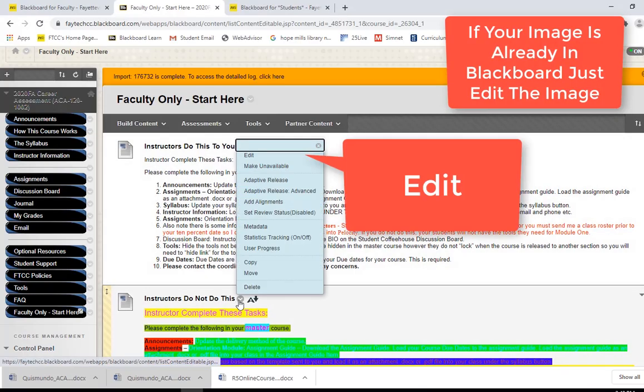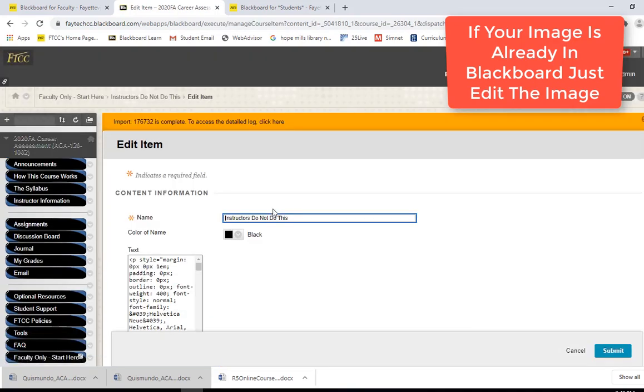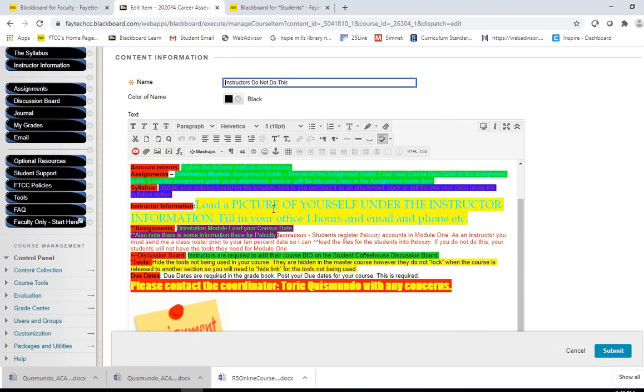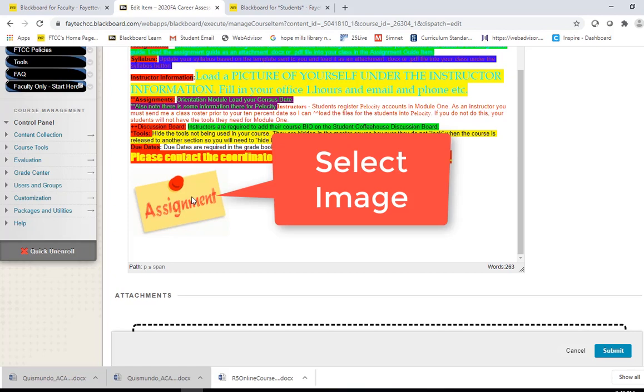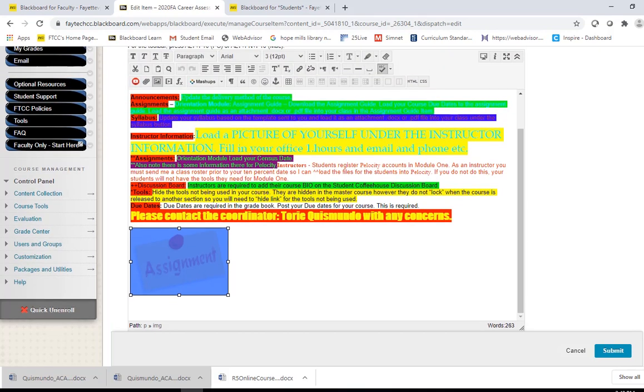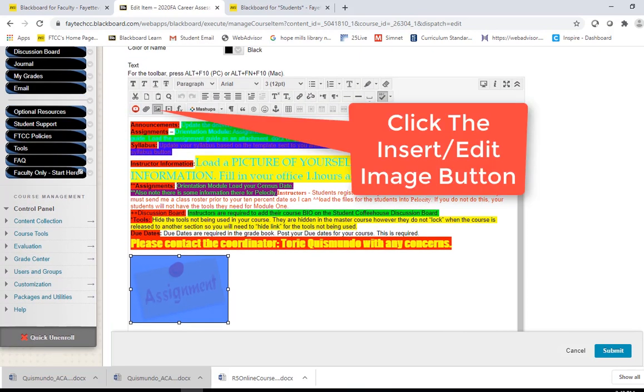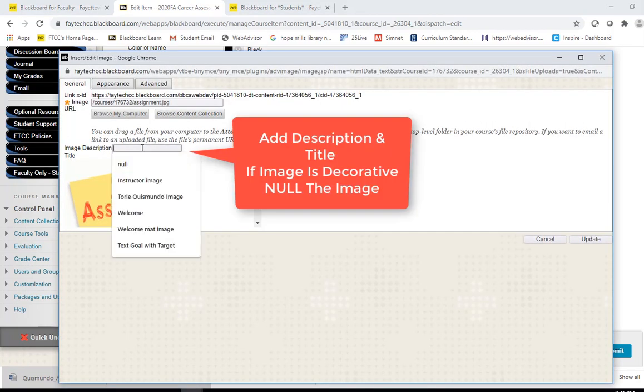You can do the same thing in your learning management system. While in Blackboard, select the image you have added, or you will be prompted for alt text when you add a new image. Add your title and description. If your image is decorative, you can type null, which will prompt a reader to skip over the coding for reading that image.